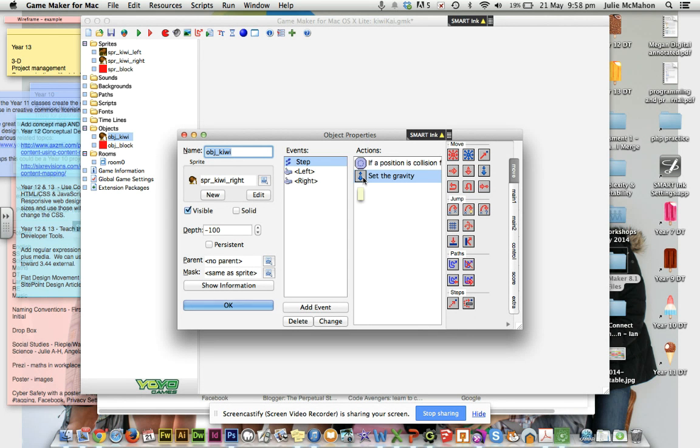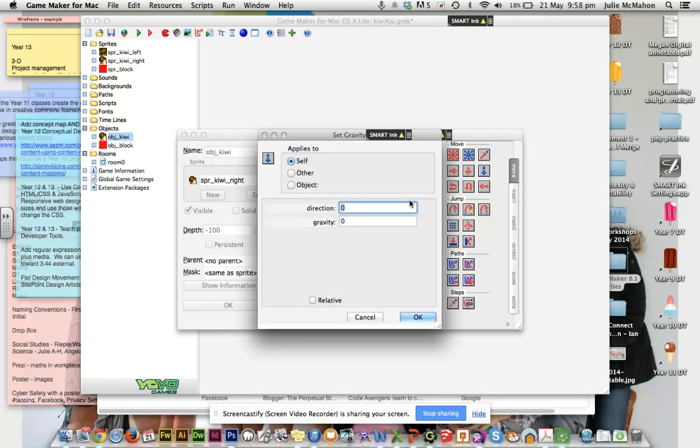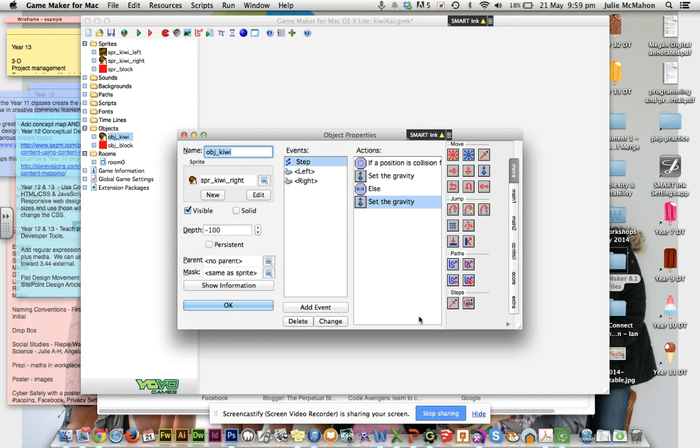And then we need to add an else. So if that position below me is free, set the gravity downward at about 0.5, pulling me downward. Otherwise, I want to stop that downward fall. So our 270 direction, our gravity is just 0. So that will stop that downward fall.